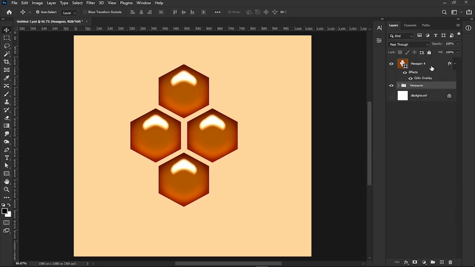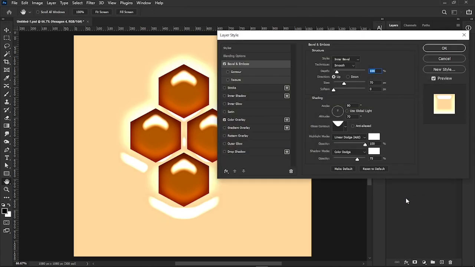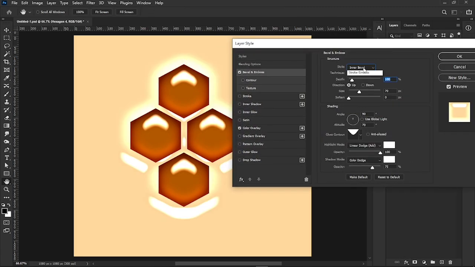Now, let's make the cell wall more realistic. Select the cell wall layer and add bevel and emboss with these settings. Style, inner bevel. Technique, smooth. Depth, 200%. Size, 10px. Soften, 2px. Angle, 90 degrees. Altitude, 30 degrees. Glass contour, linear.